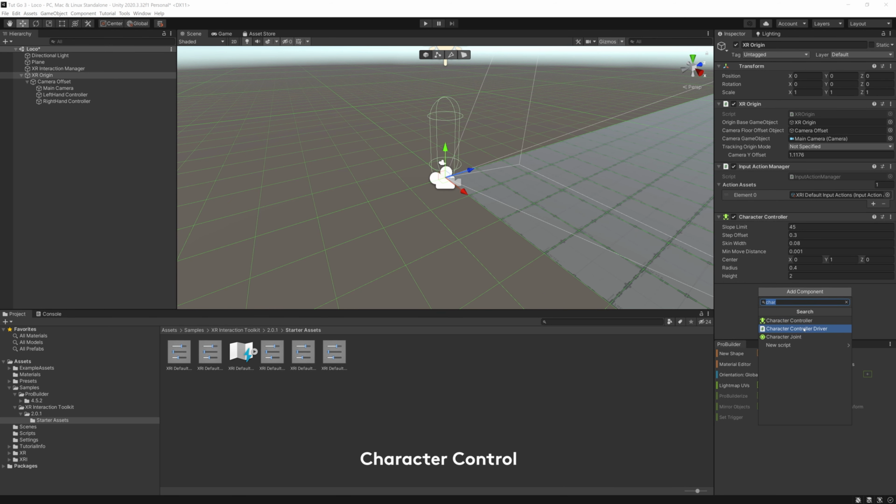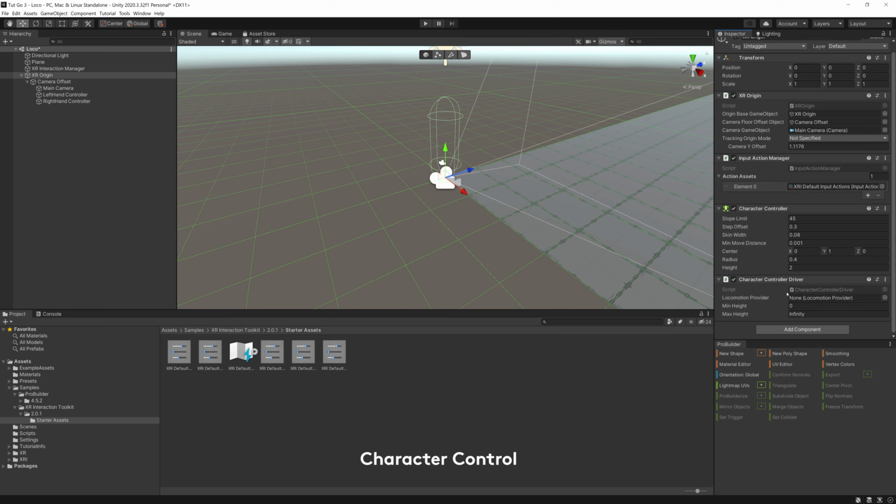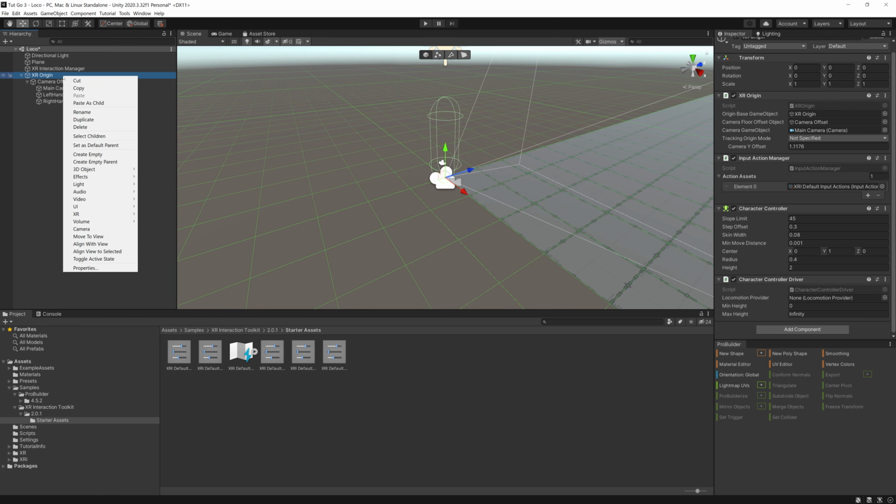Then the next one we're going to add is character controller driver. This character controller driver is going to set a min height, a max height, but it's also going to help us move around. The next thing it's going to ask for is a locomotion system, but we don't have a locomotion system. So let's create a locomotion system.